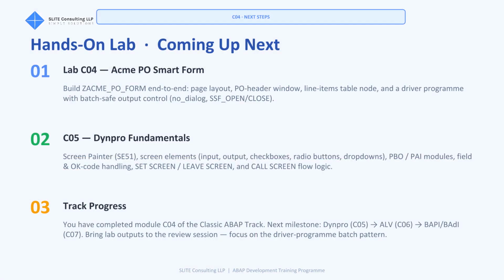Closeout. The SAP standard is Adobe Forms, SFP, for all new development. Smart Forms for legacy maintenance only.